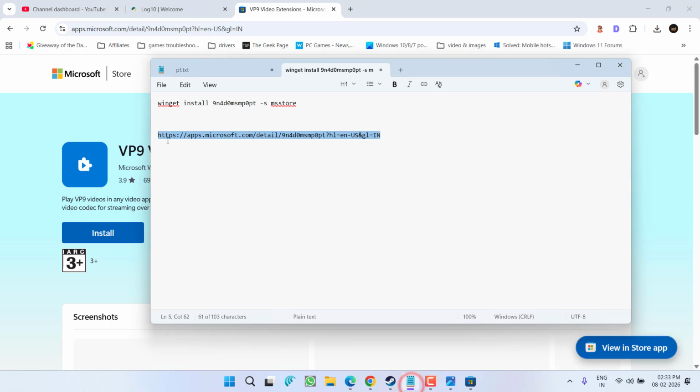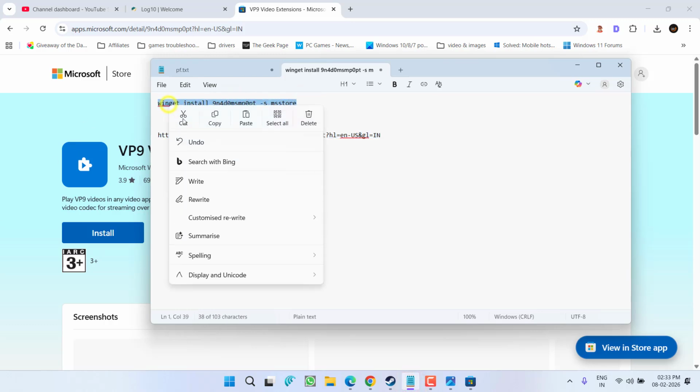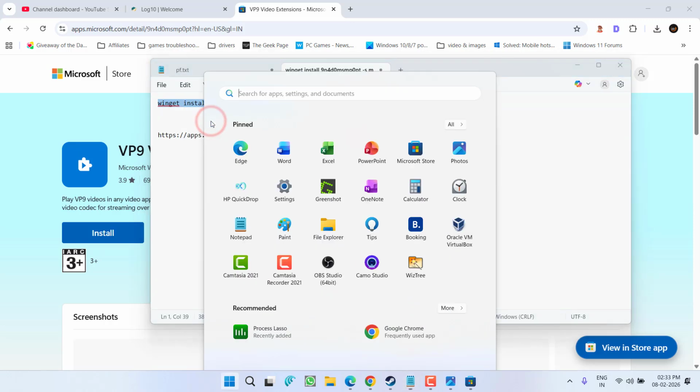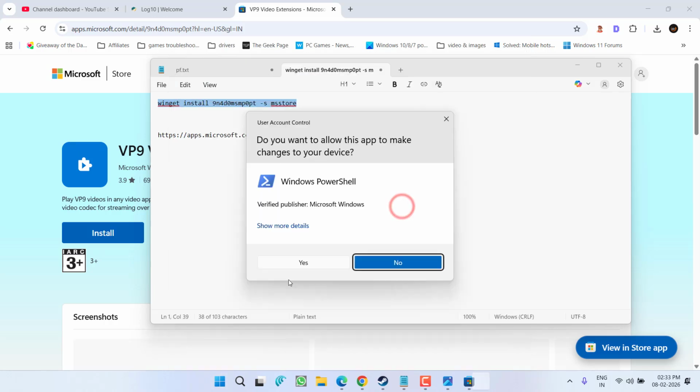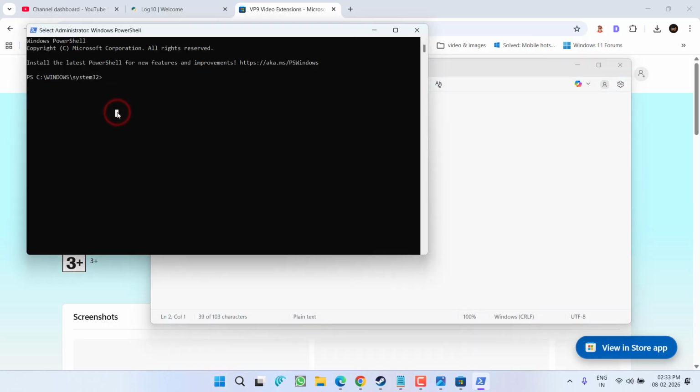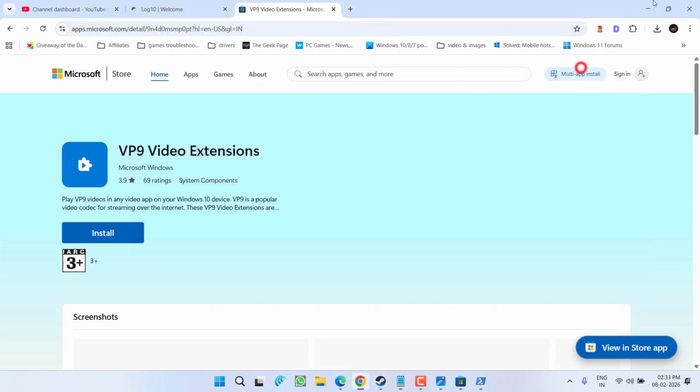Although, one more thing, if it is not available over here, I have another command. Copy it from the description of this video. Then click on the start menu, type PowerShell and choose the option run as administrator. Now in the PowerShell, paste the command and then hit the enter key, and this will automatically install this VP9 codec into your system, and then you are ready to launch the game.